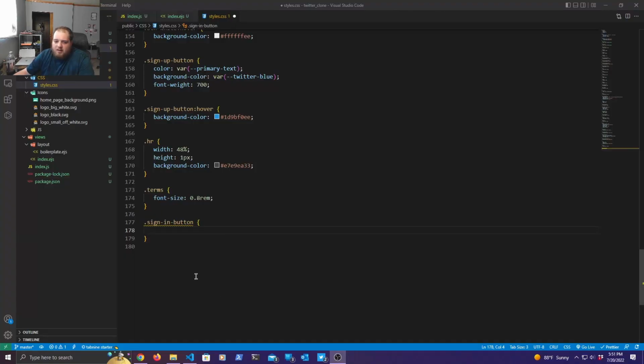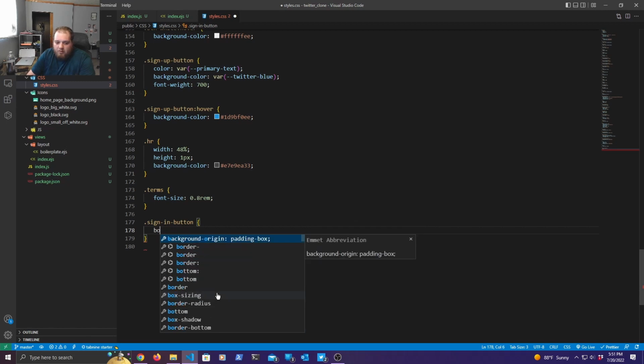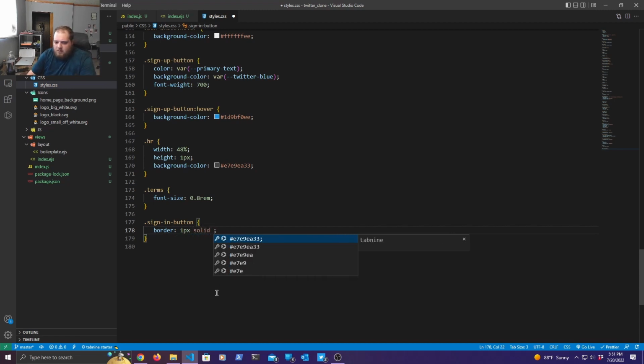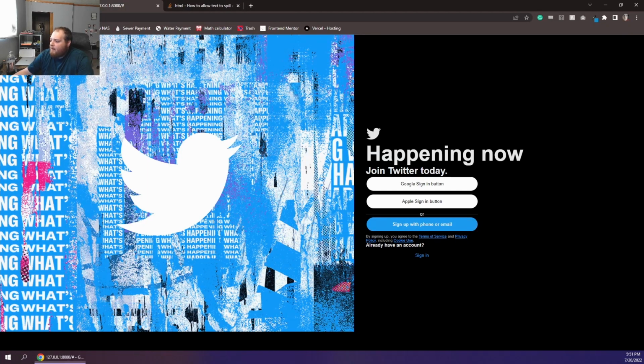We'll add that class. And this one we want a border. We want a border of one pixel solid, and the color is going to be part text.